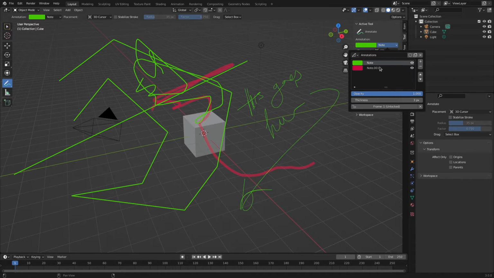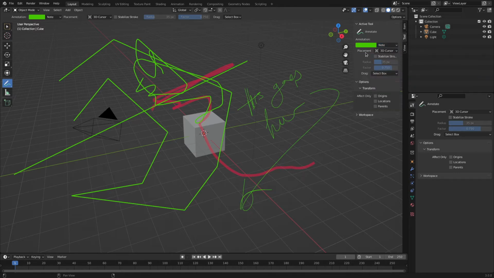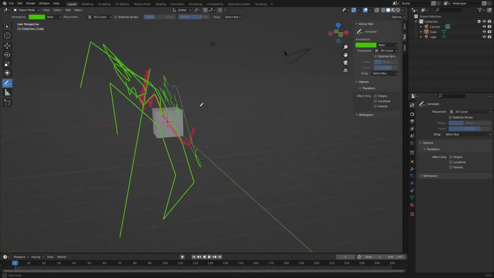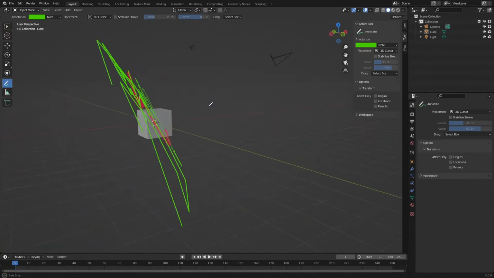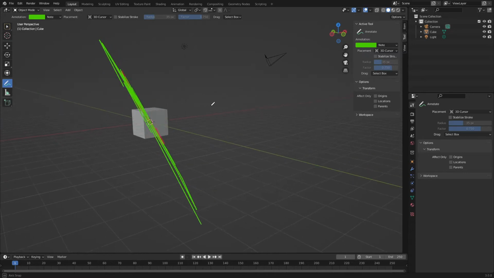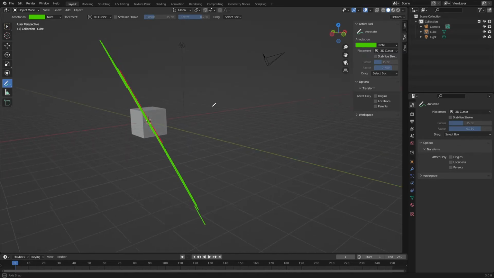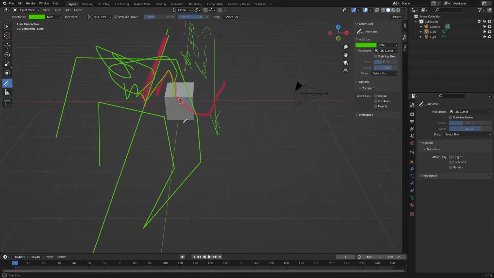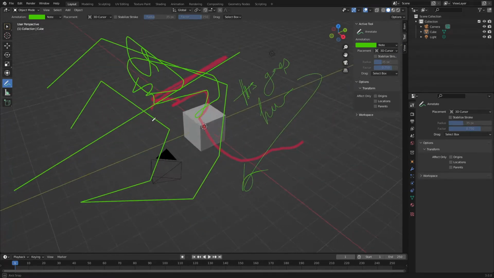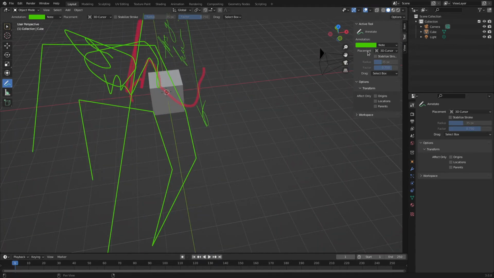So now if we pop back over here and come down to placement, this determines how the annotations are applied to your project. So for instance, let's take a look at what's going on here. If I rotate around here, you'll notice that all my annotations right now are currently on one single plane that cuts across my view screen, right? Well, that's because my placement is set to 3D cursor.